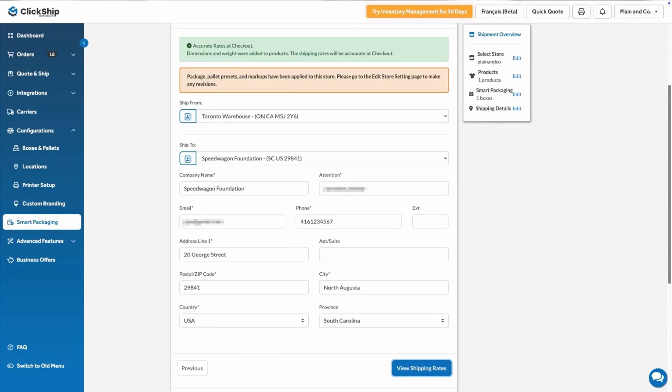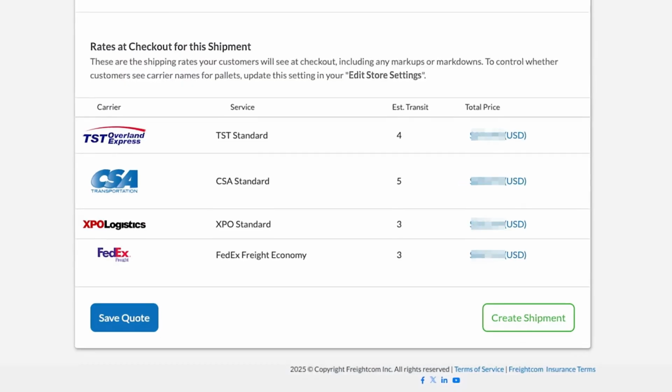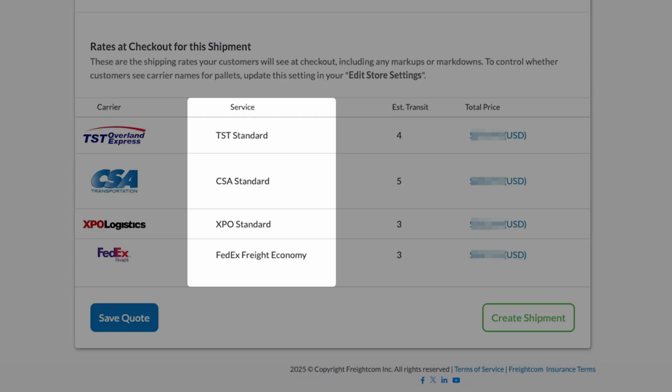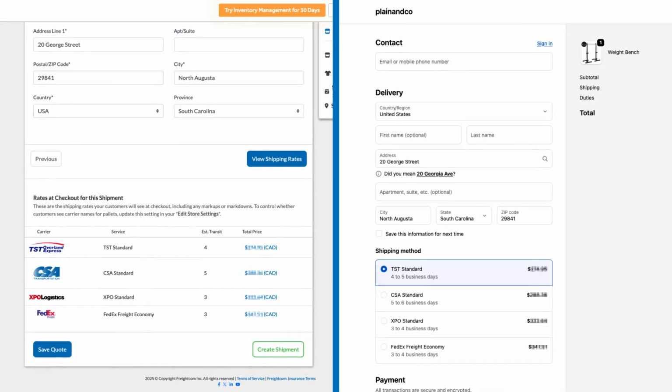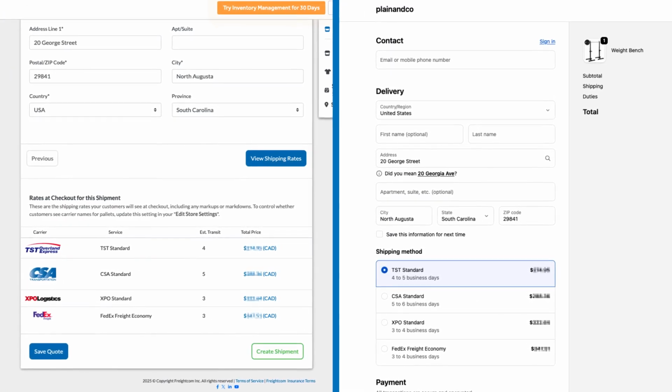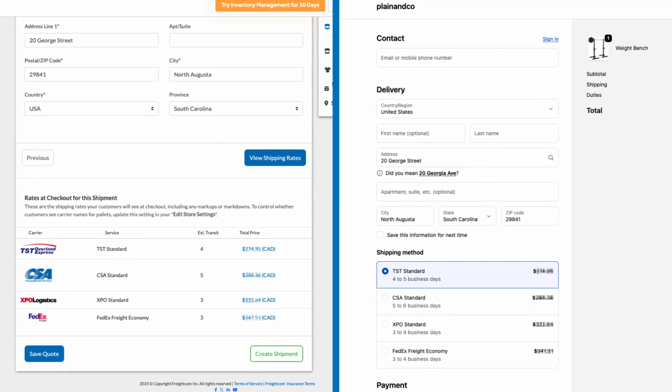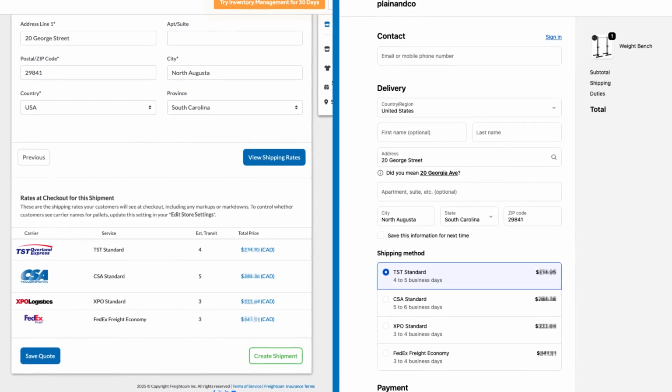And there you have it. You'll see exactly what LTL rates would display to a customer at checkout, including the carrier, service level, and price. This is a great way to catch any issues before they affect real orders. If the rates look off, double-check your pallet dimensions, product weights, and advanced shipping rules to make sure everything's configured correctly. Before we wrap up, let me share a few common mistakes people make when setting up LTL rates so you can avoid them.